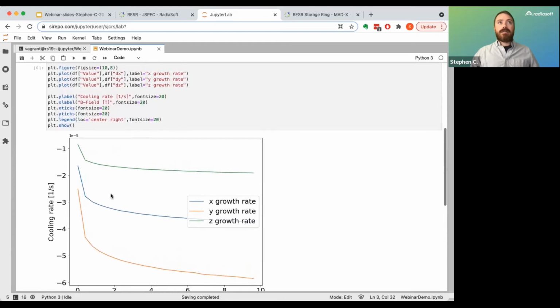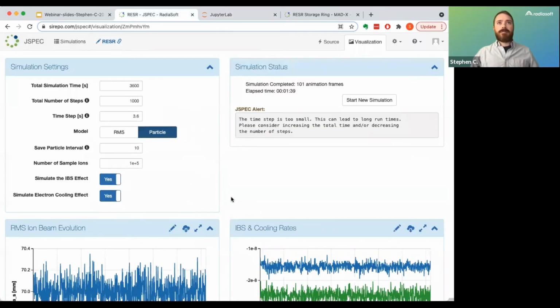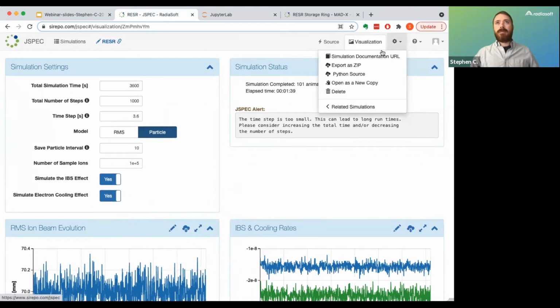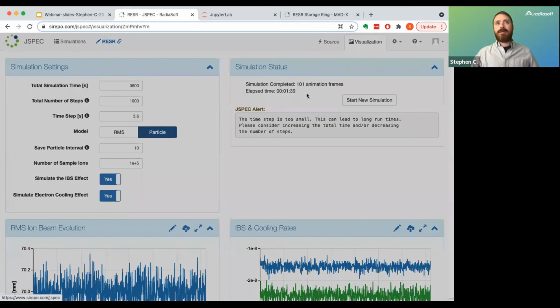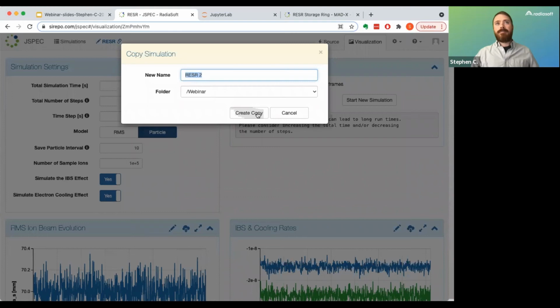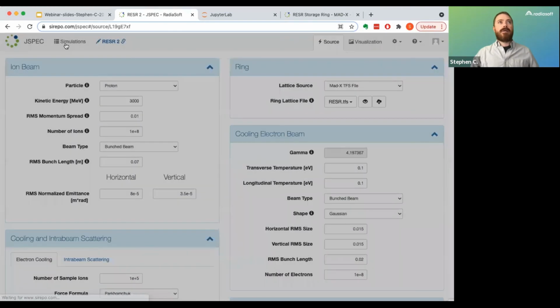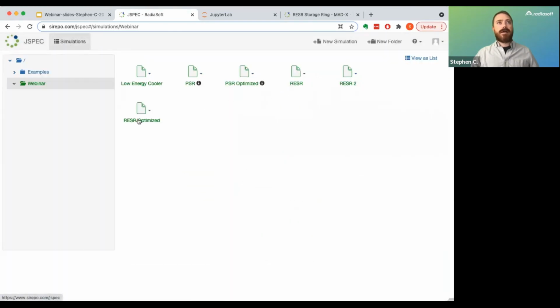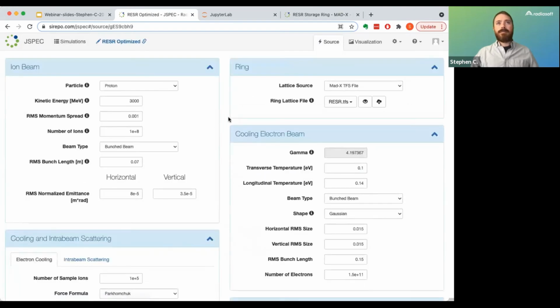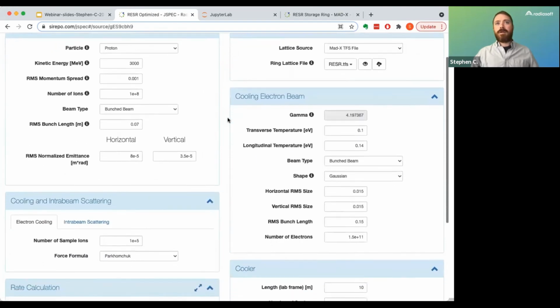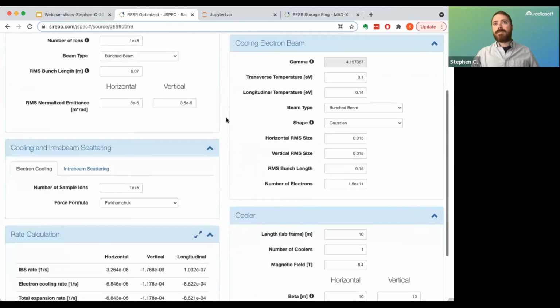So we can then take those values from that bests.txt file, and we can take it to our Cerepo GUI interface. We can take our RESR configuration, open it as a copy. We can give it a new name. And I've actually gone ahead and done this ahead of time, but we can then put in our optimized values into this cooler.